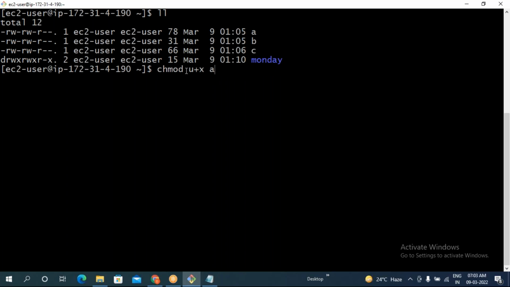What is the meaning of this? u+x means for the user, I am adding permission X. That's it. Before executing this command, you can see the permissions of A: read, write, and X is missing here. Now I am giving this one if required.